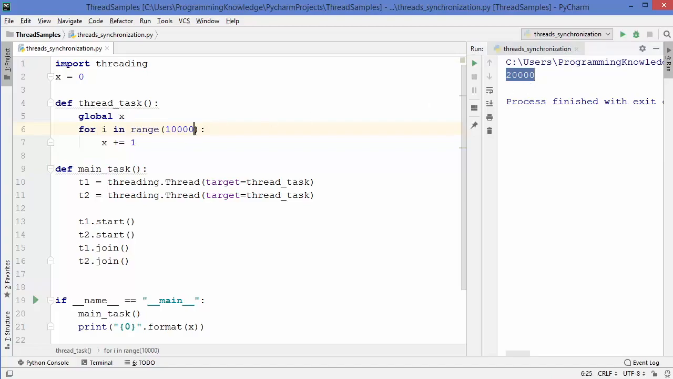Now let's increment the value of range once again to 100,000, and now I want to show you the problem. As soon as you do this, you can see that the thread synchronization problem occurs. Here you can see the result is not 200,000, which we were expecting, because for such a large value, this scenario of thread synchronization is happening.